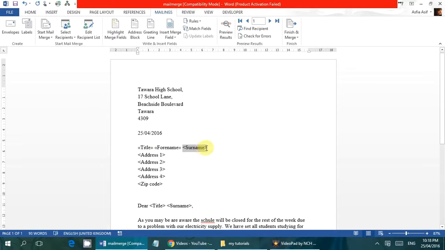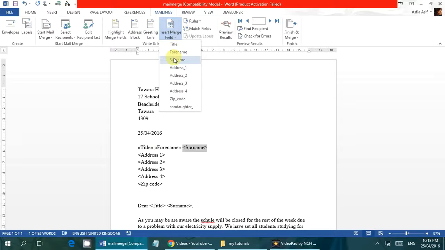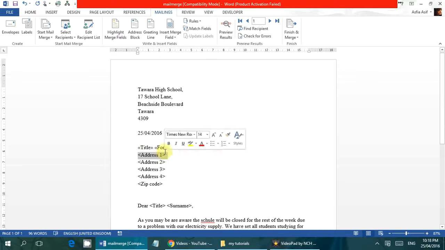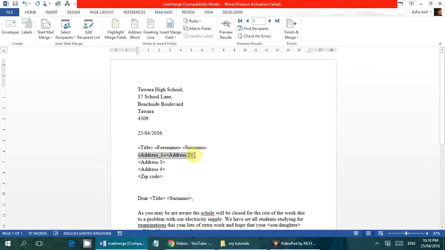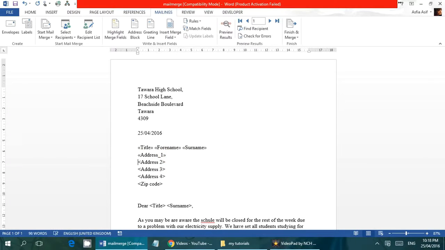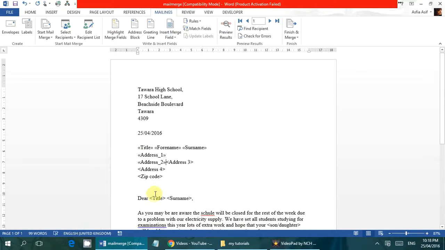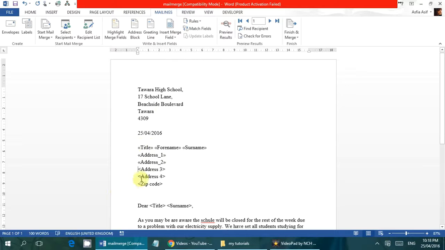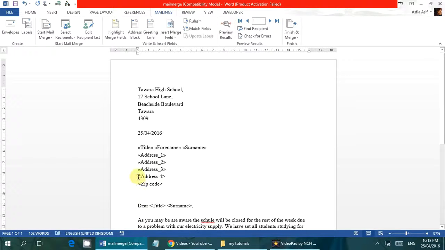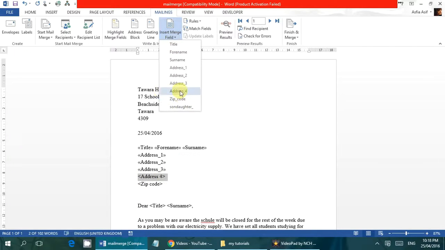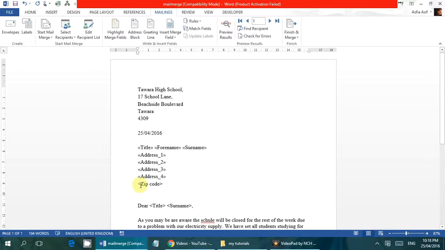That was the mistake in your original master document, so you have to take care of all the grammatical and the spelling mistakes also. Okay. Address 2, again you can see the blank line gets removed, so you have to take care of that also. Address 4, and then we have the zip code.